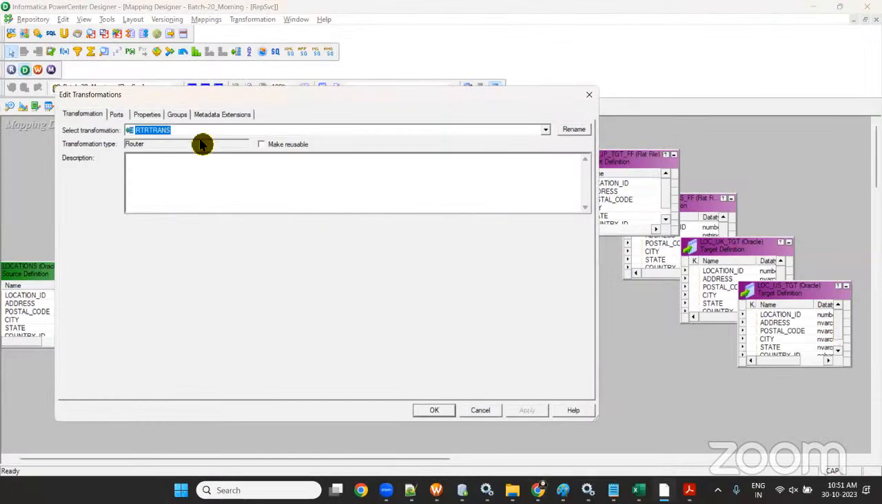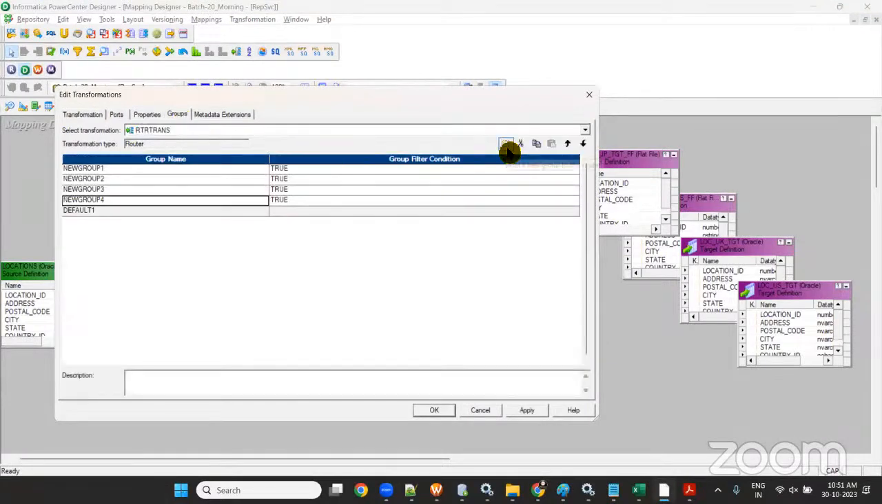Double click on the router, go to groups, create four groups, correct? In Power Center, you will create four groups. Or three groups, and one is the default group. Guys, understanding? Everyone, understanding, please? Clear about it? Just a second, please wait.